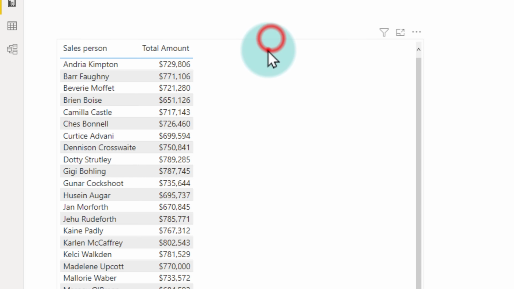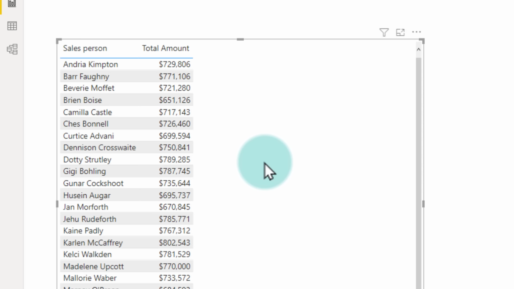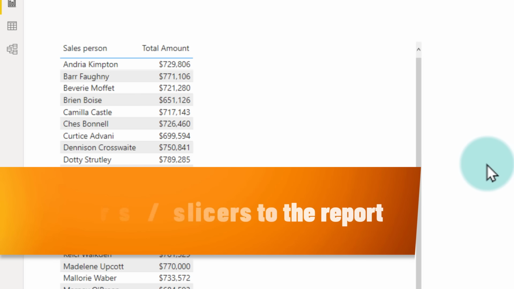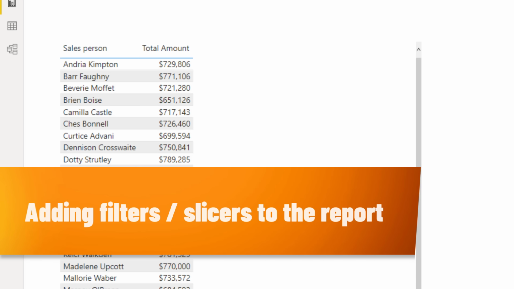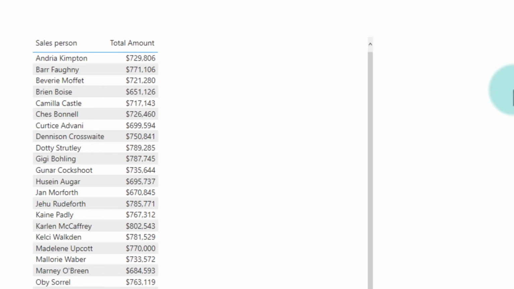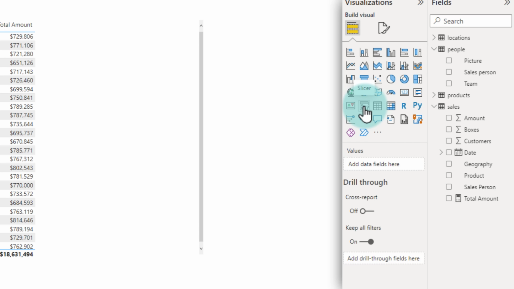While the measure doesn't physically exist in the backend table, it will be dynamically calculated and shown whenever you use it on the visuals within Power BI. In this table, we are seeing all the salespeople, but let's just say you want to see one team at a time. To limit the data that is going to the table, we could use a filter or a slicer. So let's add the slicer visual.